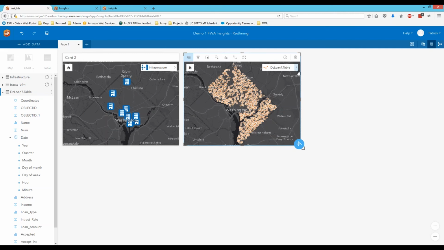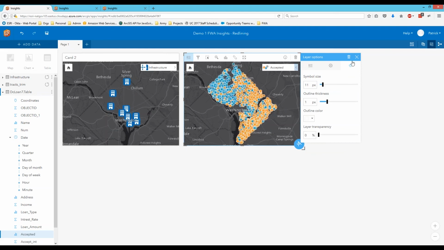Now, information that I might want to view about this loan is whether these loans were accepted or denied. So if this bank was denying services in certain areas of DC. So just like in any web map that Rob showed you, I can change the symbology of this layer. So instead of looking at the location of these loans, I want to look at whether the loan was accepted or denied. And I'm going to change the size of this so we can see it a little bit better. So now looking at the legend, I can see the loans that were denied, which are these orange dots, and also the loans that were accepted by this theoretical bank. We can also see the count of each of these categories.